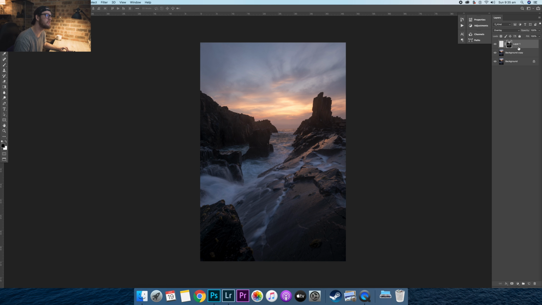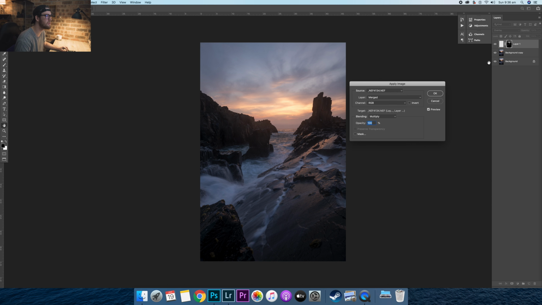Next, what I want to do is I want to refine that mask. So you can do this two ways. You can go to image, apply image, and do the exact same thing, and I'll just show you anyways. Image, apply image, and see how it darkens that mask. You can do that multiple times to make the mask more refined. So I don't want to do that.